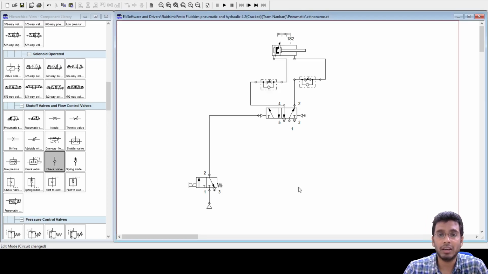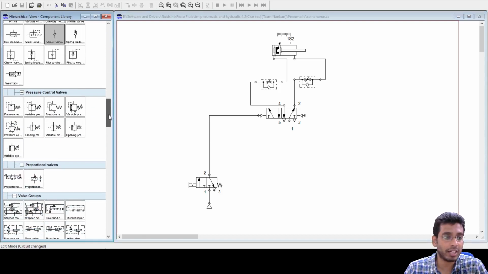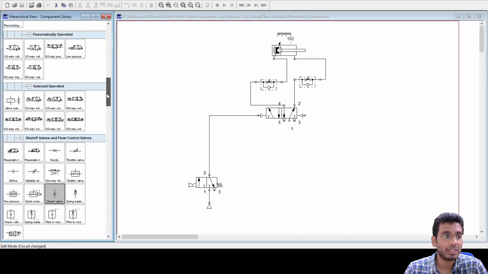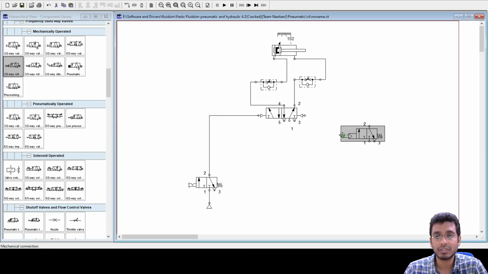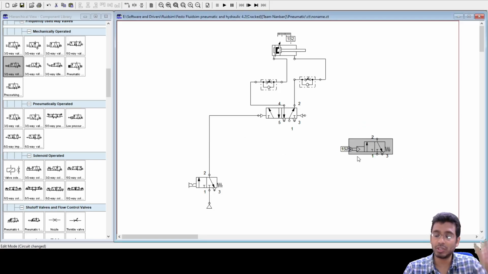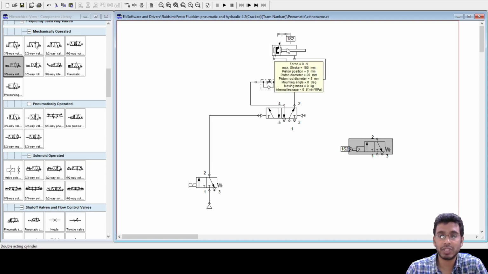Now after this, what do I require? It says that the cylinder should remain in its extended position. So when I'm adding a roller valve here, I also require this roller valve here, which would be named 1S2. This valve will get actuated only when your double acting cylinder has completely extended. Now after this, what do I require? I require a time delay of 1 second.